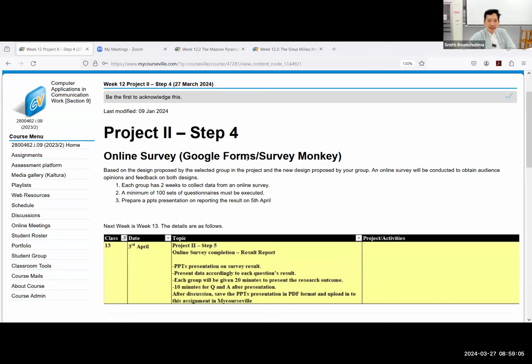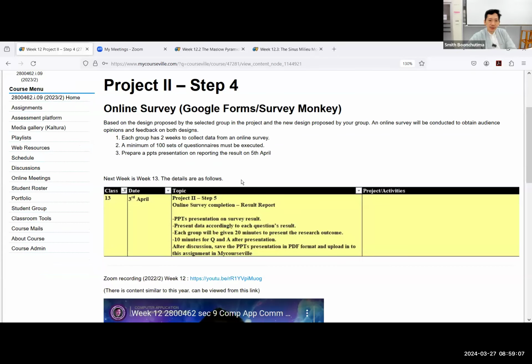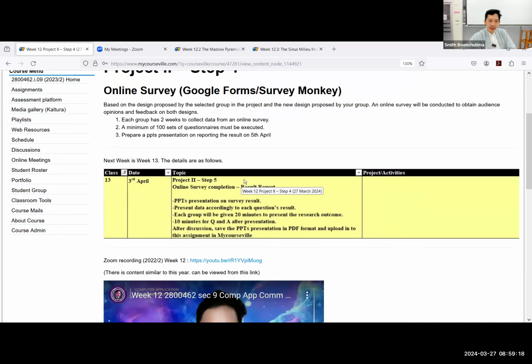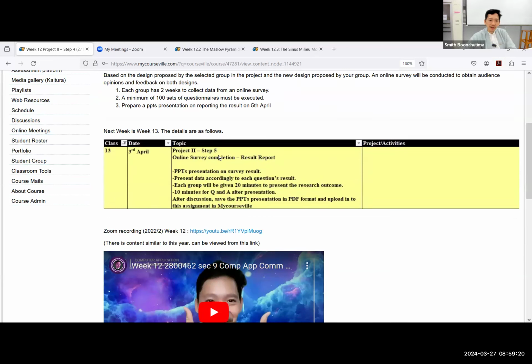Okay, and today we are going to ask you to make a presentation of your Google form or whatever tools that you use to collect the data that you plan to collect from the respondents. And this is step 5 of project 2.